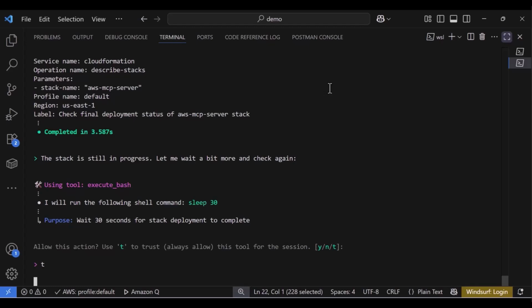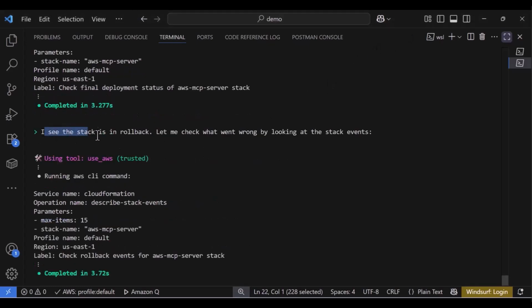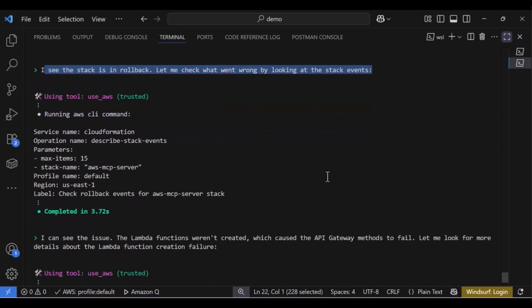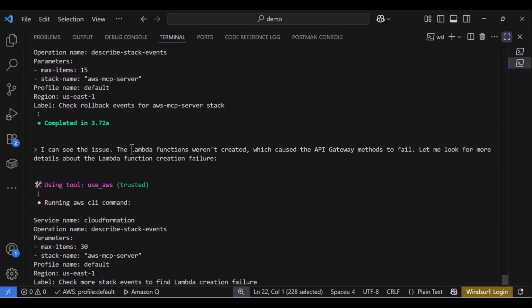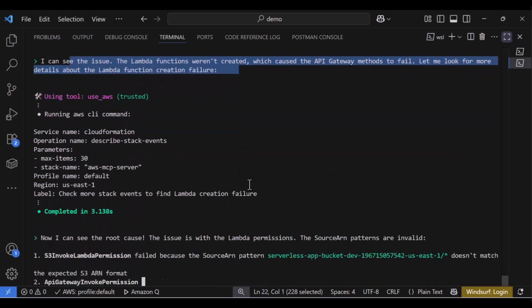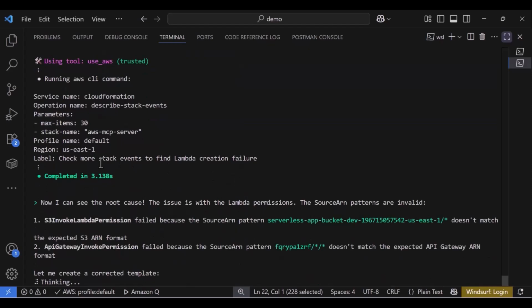Soon it will realize that the stack has failed. It's again going to fix the stack and then deploy. So now you can see it's saying I see the stack is in rollback. Let me check what went wrong by looking at the stack events. So it's figured out what the issue is and now it's going to try and deploy it again.